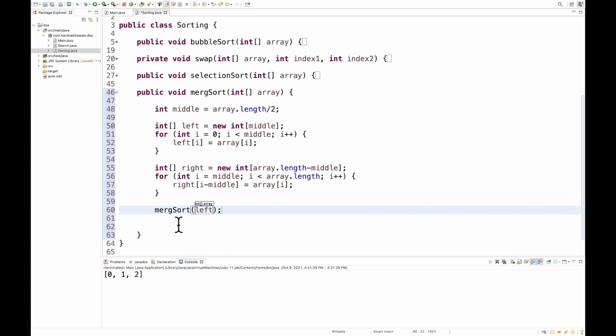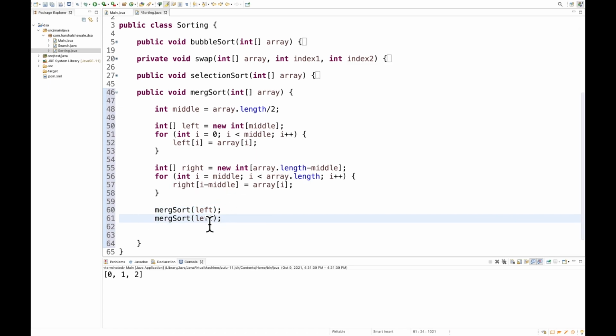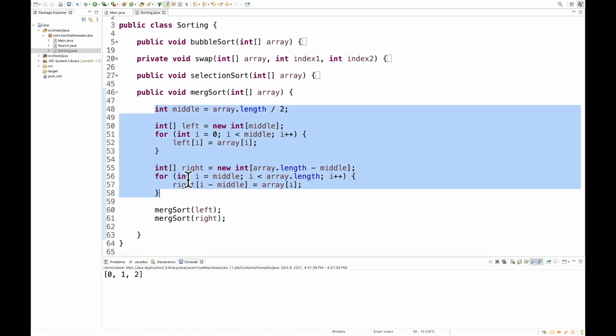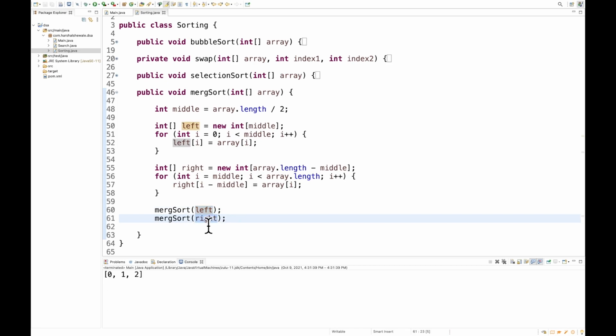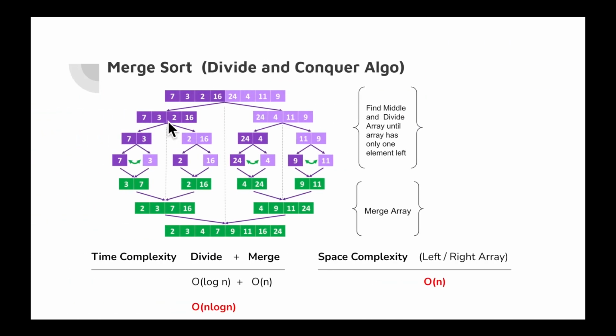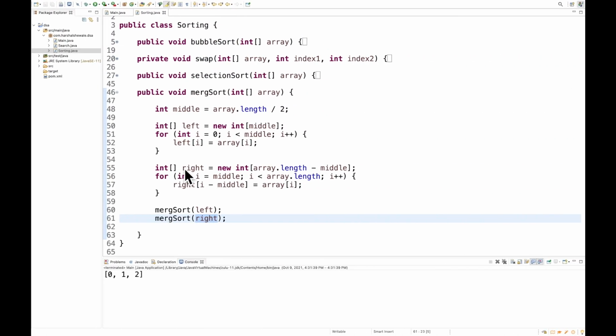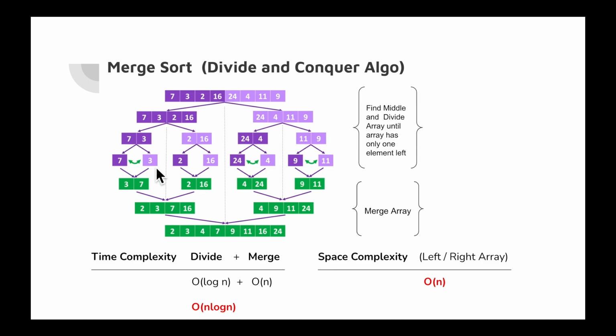Let's say we pass the left array, and we do the same thing again, and again we will pass the right array, and we will do the same thing again. So this code is calling itself again and again with recursion, but the only thing is we are passing the left array and right array. You can see here we divide this array into the left and right. Now this array we are passing, and we are doing the same operation until the array has only one element.